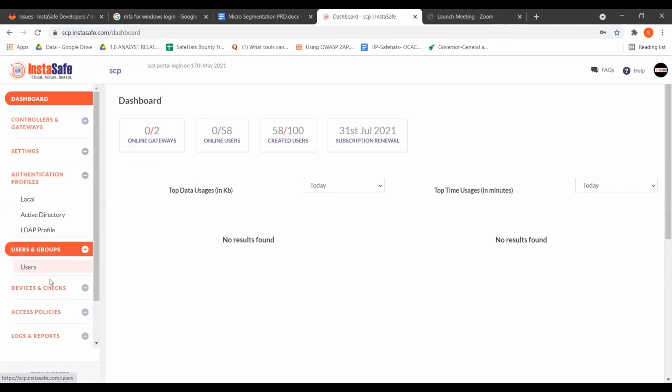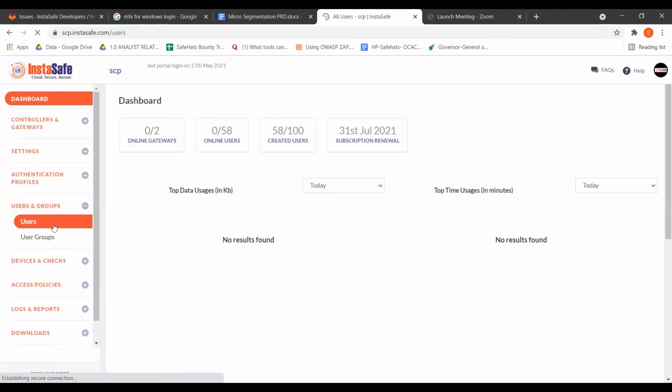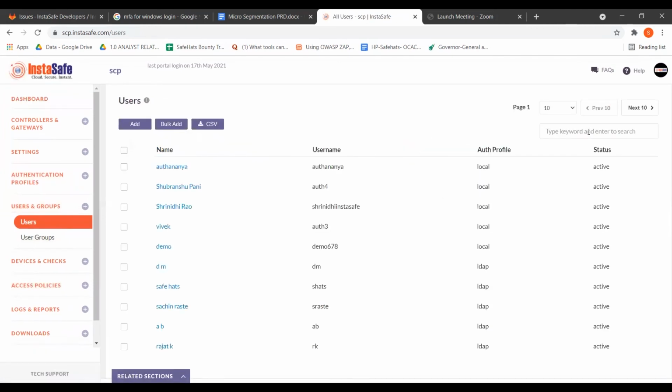Now, for the purpose of the demo, I'll just focus on this user section. For the purpose of the demo, we have already created a user.